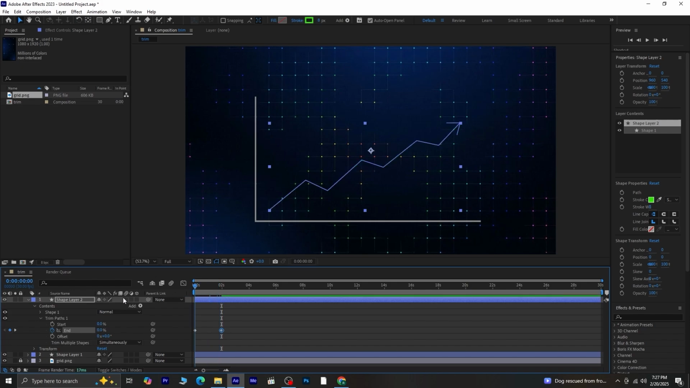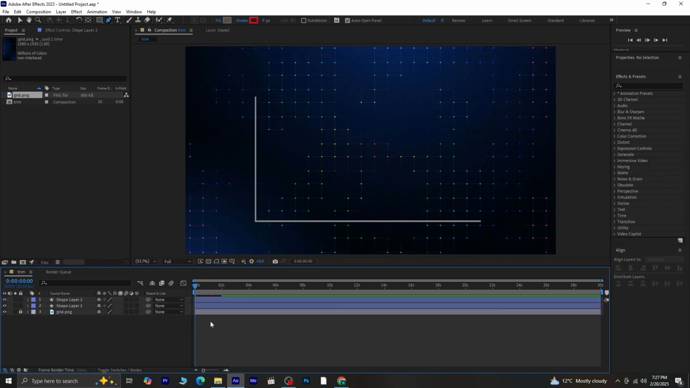Now, let's smooth the animation. Select both keyframes, press F9 to easy ease them, and preview. The graph now animates smoothly.